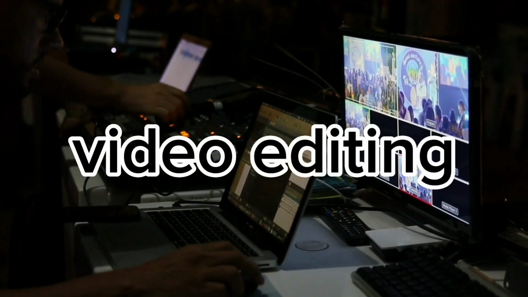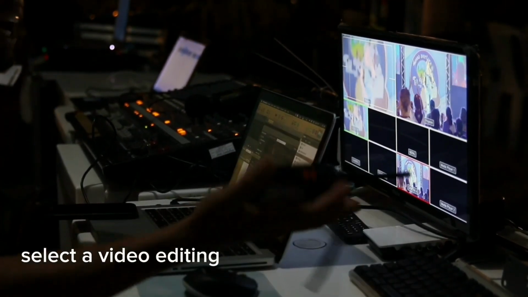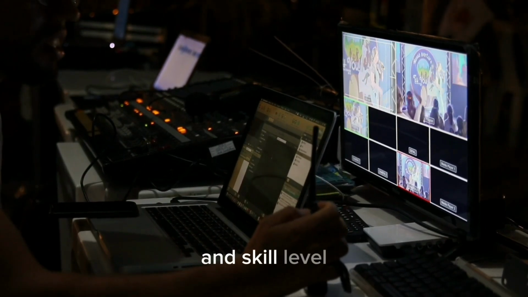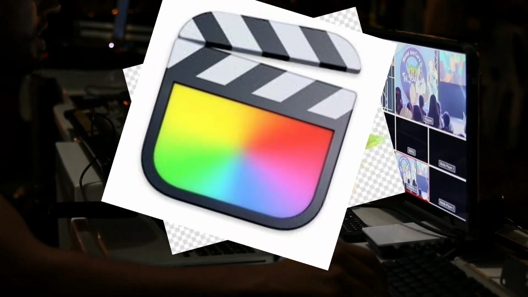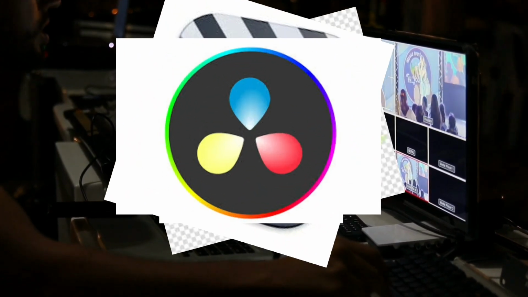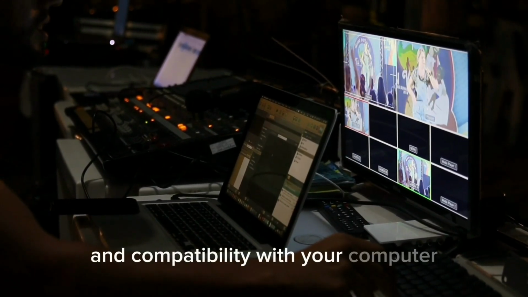Video editing is the next step. Choose video editing software. Select a video editing software that suits your needs and skill level. Popular options include Adobe Premiere Pro, Final Cut Pro, iMovie for Mac, DaVinci Resolve, and HitFilm Express. Consider factors like features, user interface, and compatibility with your computer.